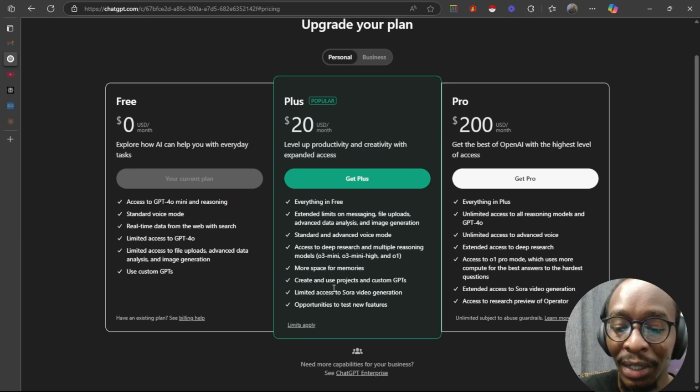And then you also get to create and use projects and custom GPTs. So in the free version, you cannot really create a custom GPT, but you can use one. But in the paid version, you can create and also use one, and you also get to use projects, which we were going to go through in another video.